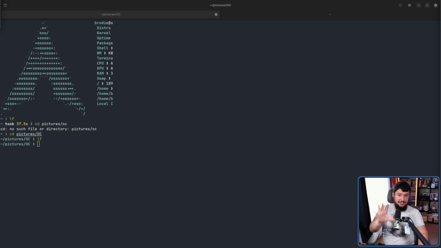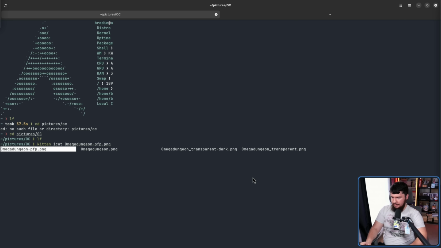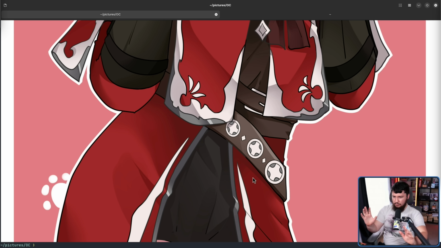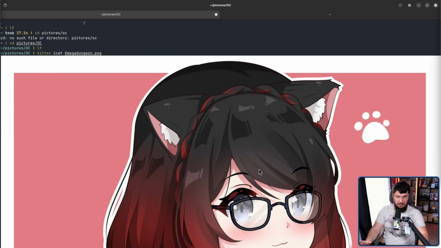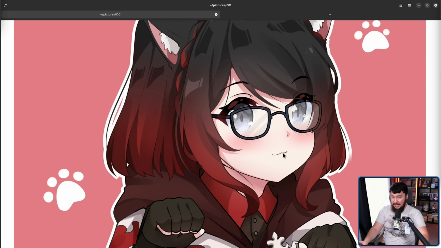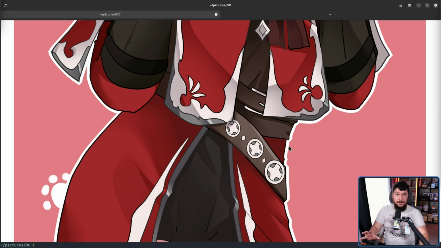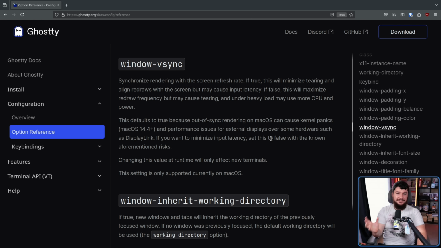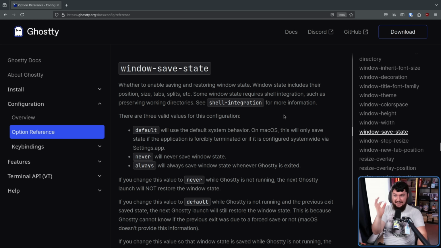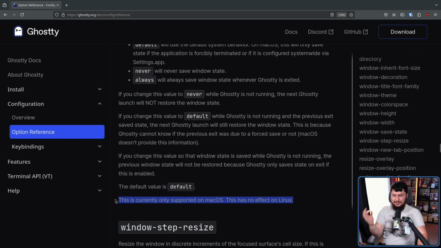Now, one actually really cool feature is this supports the kitty image protocol. So if I run kitten icat, and then grab this image right here, we can render an image in the terminal. And it renders perfectly, it renders fast. This is nice, and I wish more terminals had this feature. This is actually a big selling point. The problem is a lot of the other really cool selling points, like Window VSync, are only supported on macOS. Window Save State, again, only supported on macOS. This is such a big selling point.